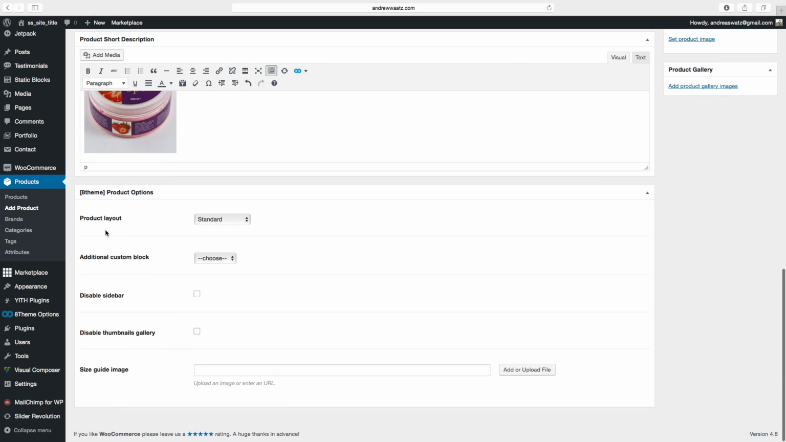Then go to product layout, standard, small, default, large, fixed, thin description, additional custom block. We don't have that. Disable sidebar, yes or no. Disable thumbnail gallery, yes or no. Size guide image. If you have products like t-shirts or socks or things like that, you can add a size guide image.